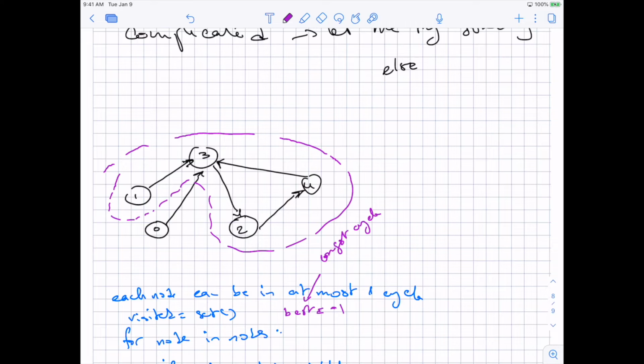So when we go from 1 to 3, we have the length is 1, right? And then we visit 3, and then we visit 2, now the length is 2. We visit 4, now the length is 3. We visit 3 again, now the length is 4, right? But now, how do we detect a cycle?